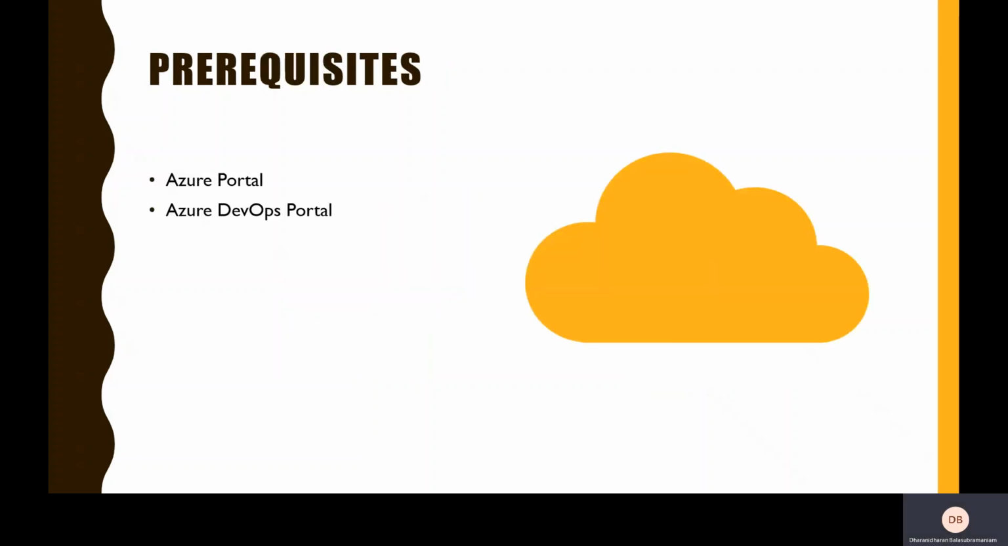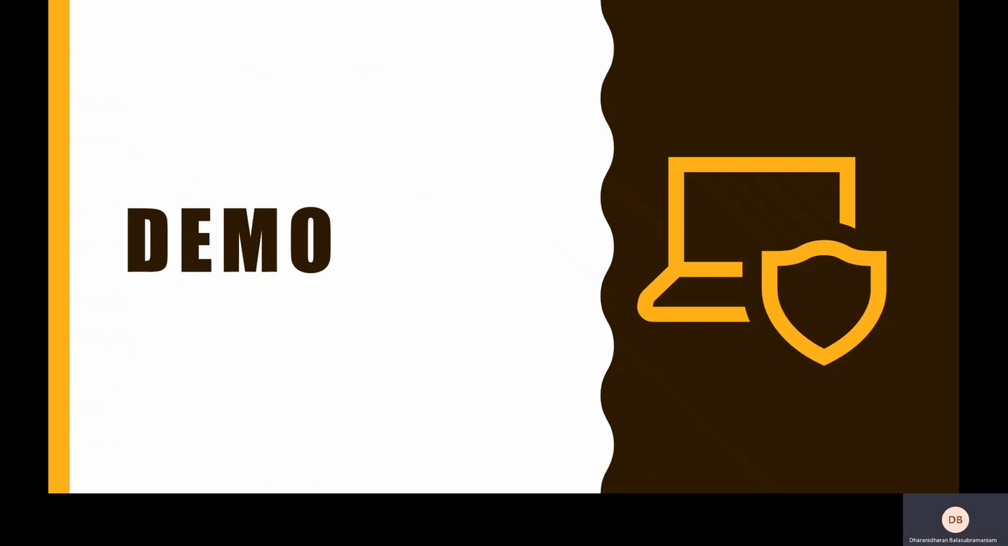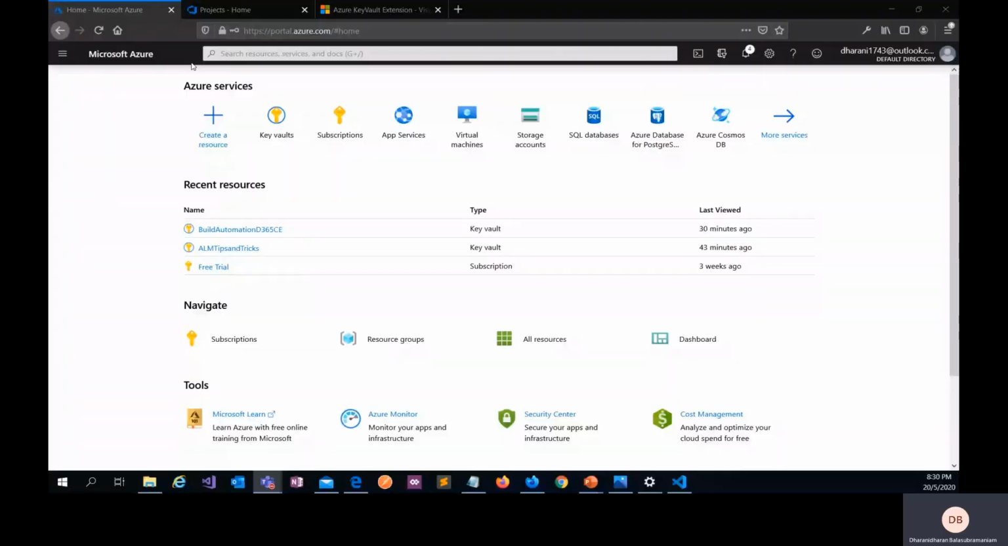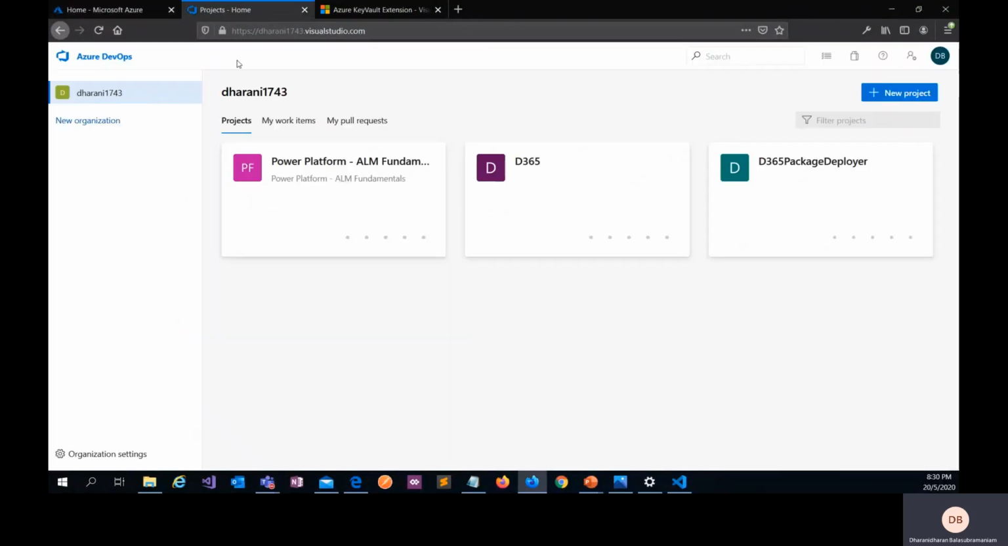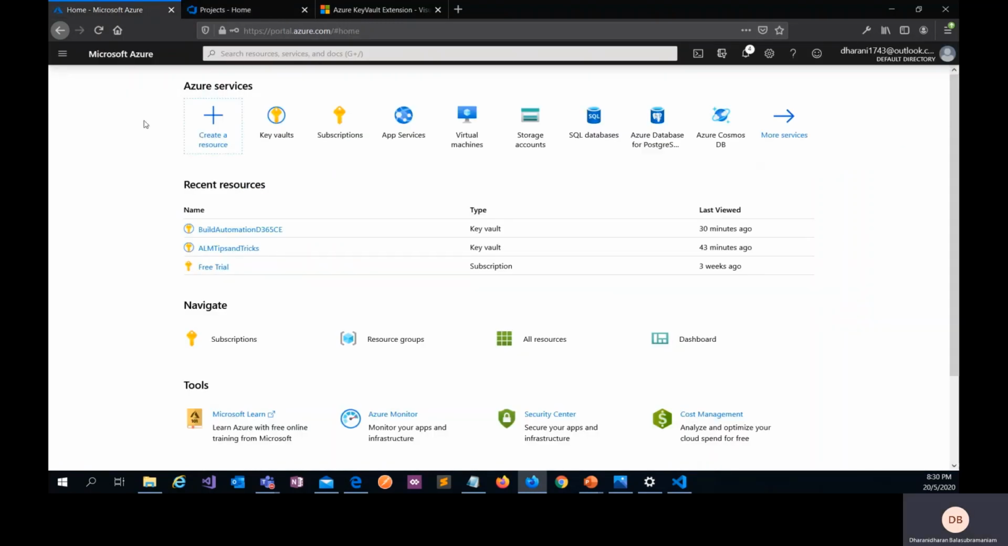And here are the prerequisites: the Azure portal and the Azure DevOps portal. So I will quickly show you the system demo. You can log into the Azure portal using portal.azure.com and the Azure DevOps portal using dev.azure.com. And here is my Azure portal, and this is the home screen. Over here we'll be able to find the key vaults.